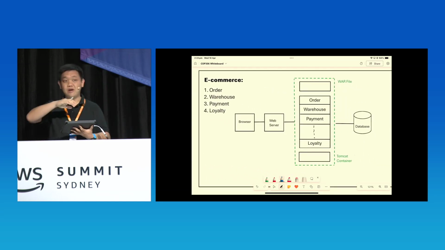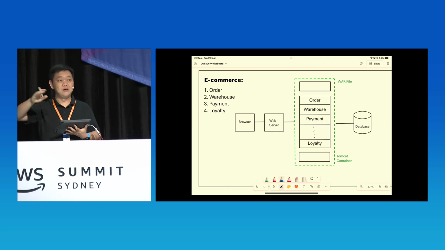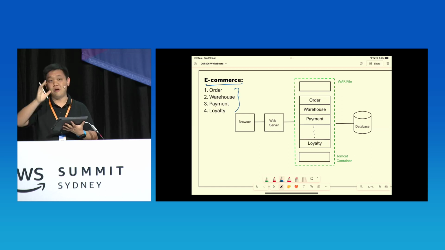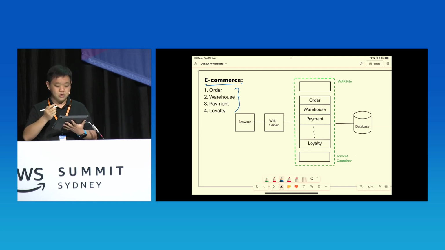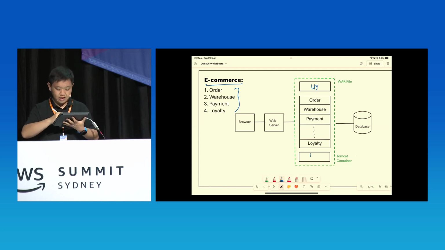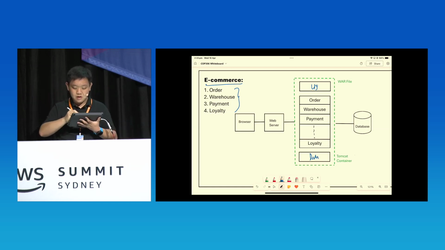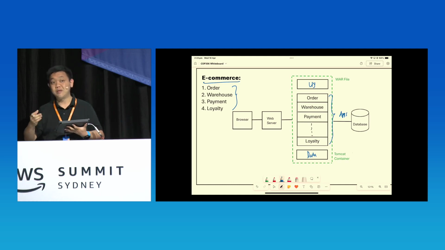Before we dive into those common challenges, let me level set with you what I mean by distributed applications. Let's say we have an e-commerce application with 4 different core functionalities: order, warehouse, payment, and loyalty. In a traditional 3-tier architecture, we have our UI layer or presentation layer, and the data layer to help us connect with our persistent storage. In the middle is what we normally call the application layer that hosts our business logic.